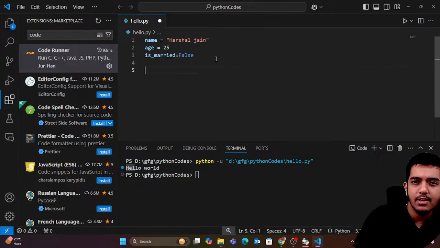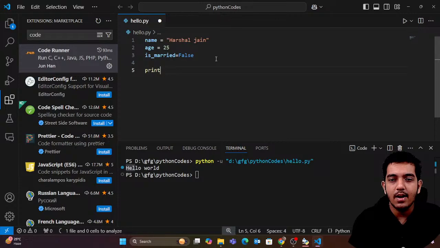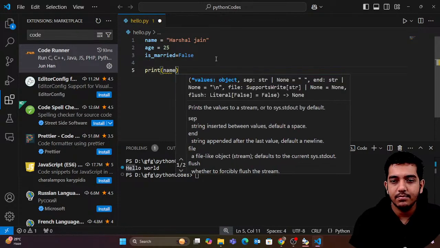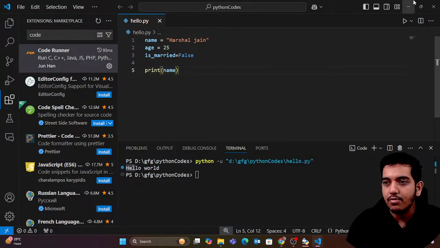Suppose now I want to print the values. How can I do this? Suppose I write print name, let's do it. If I try to print this, you can see Harshal Jain.